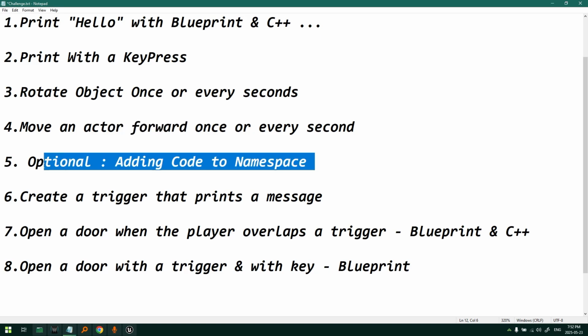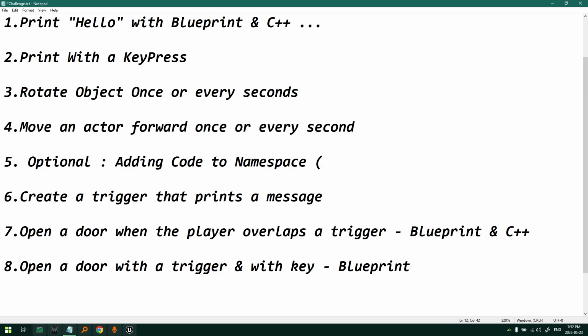And then adding code to the namespace. I do recall that most of the people don't do it, and if you don't know what namespace is, it's just another file that you create and add the code inside. So basically, it's like a library, and you just keep the notes inside, or you can say like a note, right? So whenever you wanna get some information, you just open it up or you just access from it.